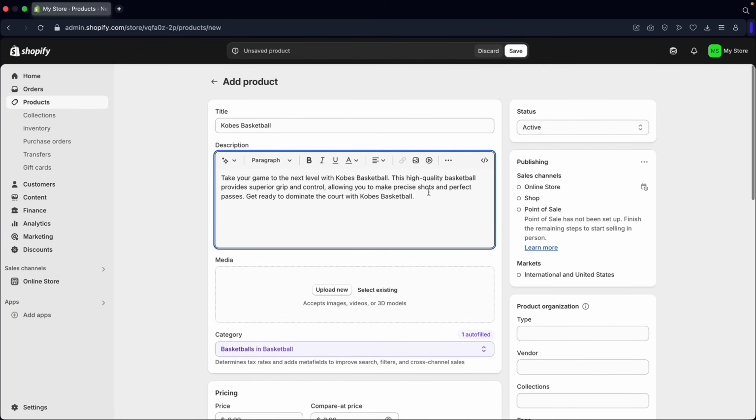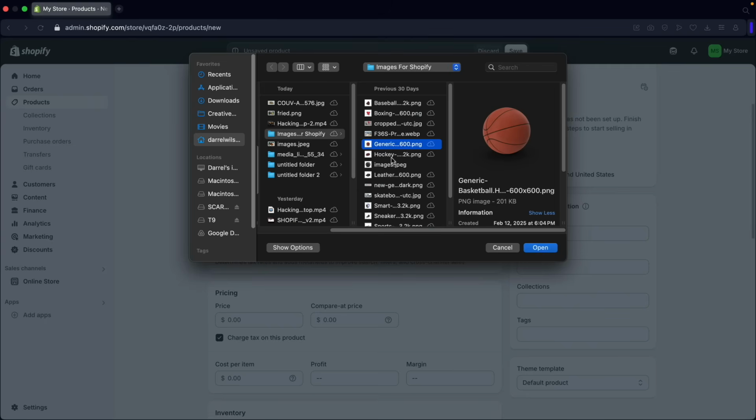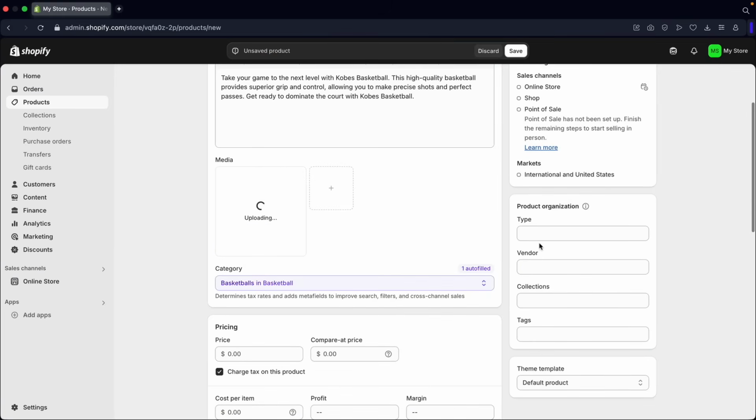Now there are other options you can add in the product description. You can insert a video, you can insert an image, or if you double click on something, you can add a link in the product description. The next option we have is selecting a product image. So right here, I'll click on upload new. And then for the images, I'll select this generic basketball, click on open. All right, and this is the image that represents our product.